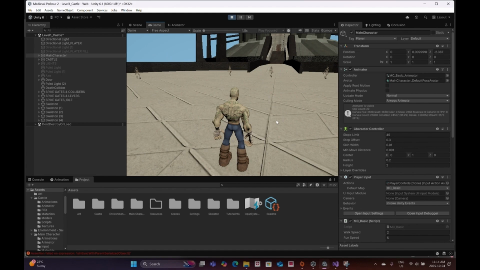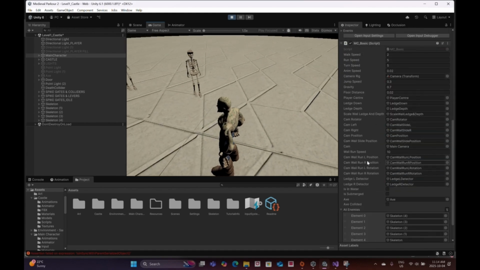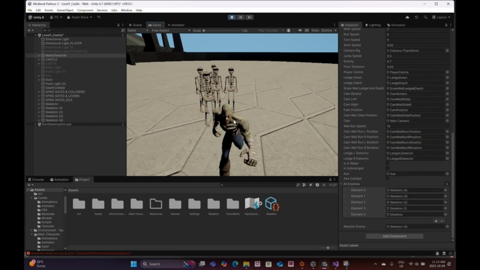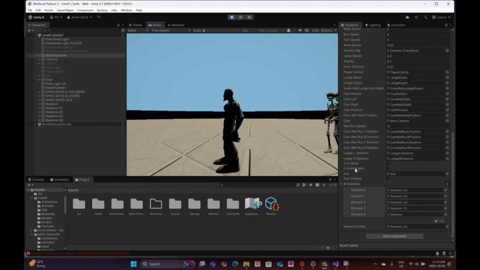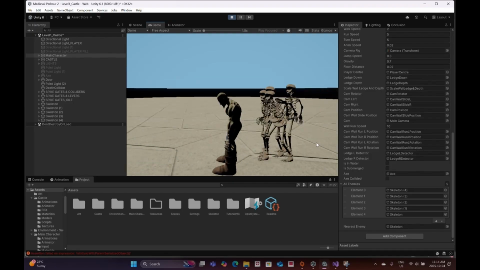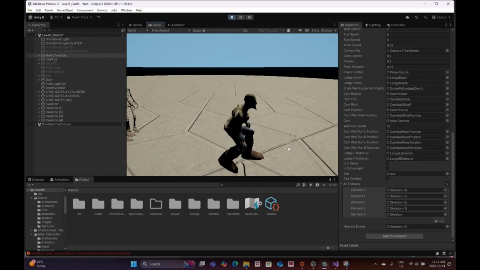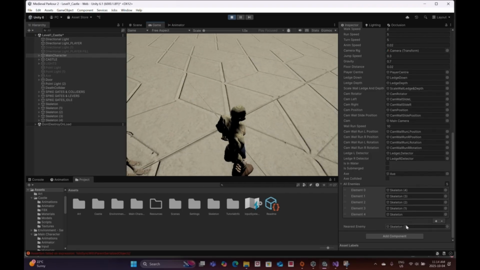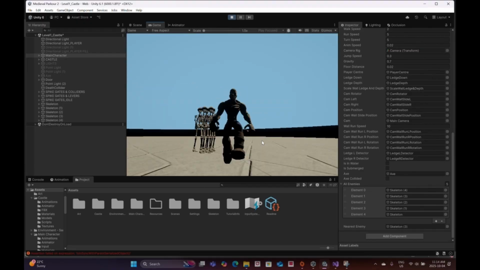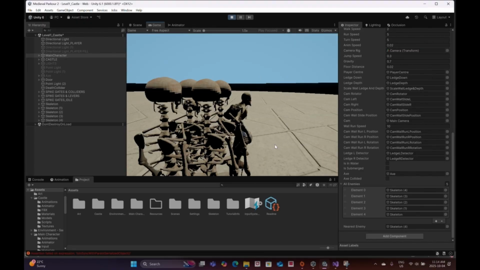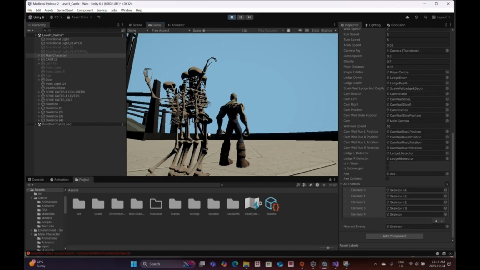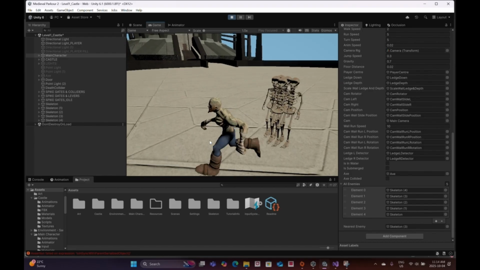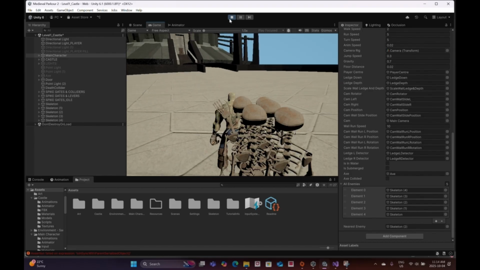There we go. So as you can see, it says 1, 2, 3, 4, but as I move around, it says like this very last one, it's going to change numbers as the nearest enemy changes. Okay.